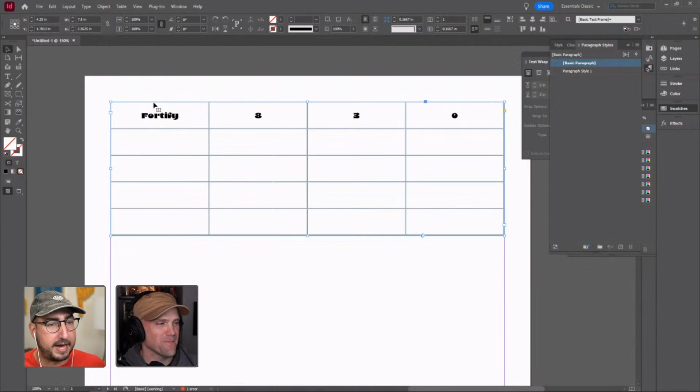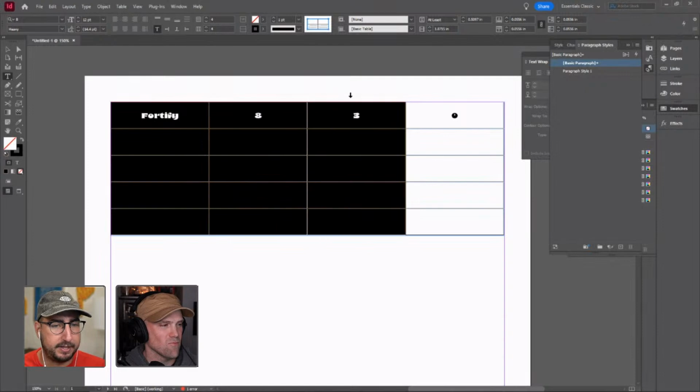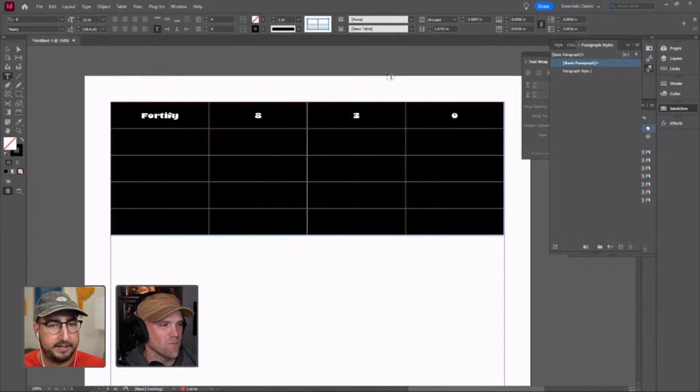There are a lot of formatting things that you can do with tables as well. You can, I believe, just click and drag to select everything. And then from here, we can do all kinds of styles. You can add spaces. You can add a different stroke. We can do all kinds of different settings, do vertical type. All of that is here, which is really cool.